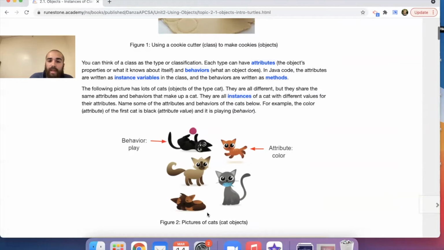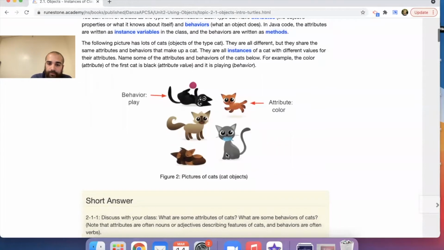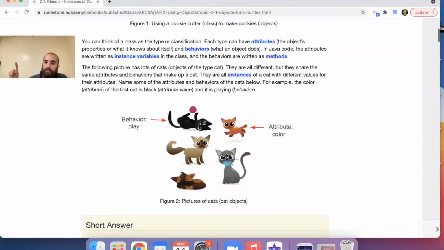Name some of the attributes and behaviors of the cats below. So it says like this behavior is this cat is playing. It could be sleep, right? The color of the cat. It's a black cat. It's a gray cat. It's an orange looking cat. I think it's orange. Okay. For example, the color attribute could be one of the attributes. The first, this cat is black. It's the color of the cat. And it is playing. It would be his behavior. All right. So attributes and behaviors. Attributes are the properties. Okay. Behaviors are what it does.